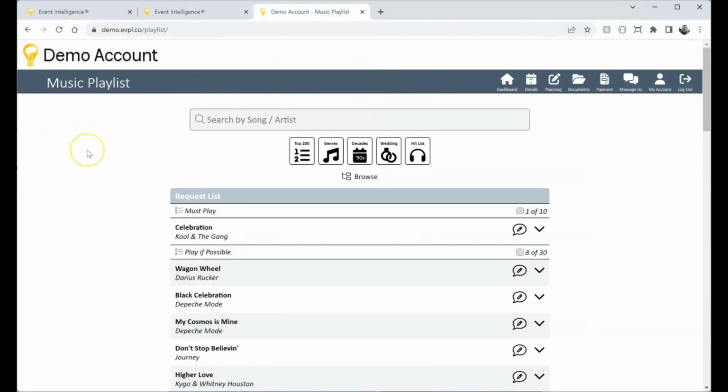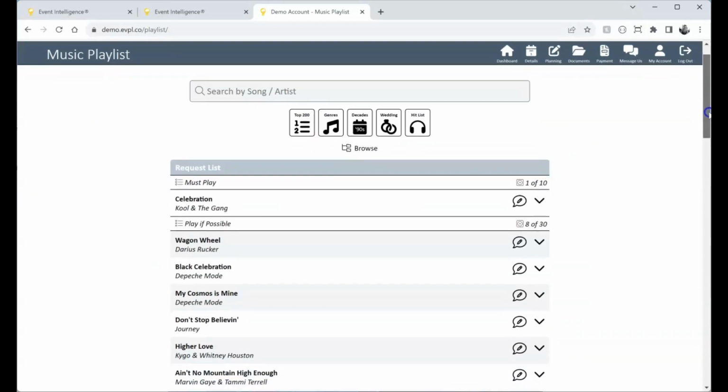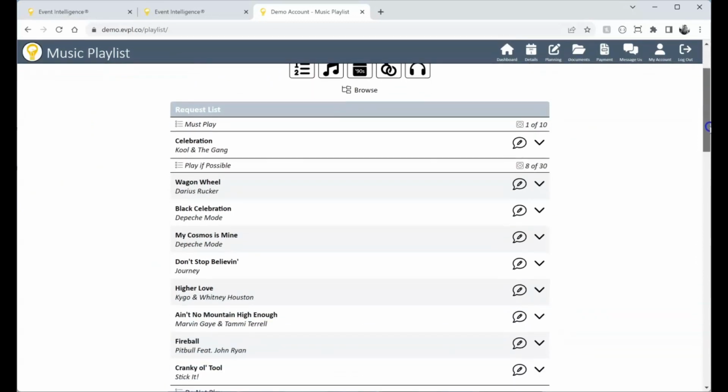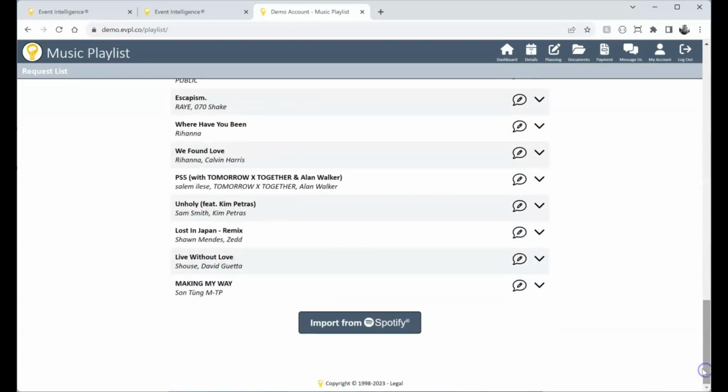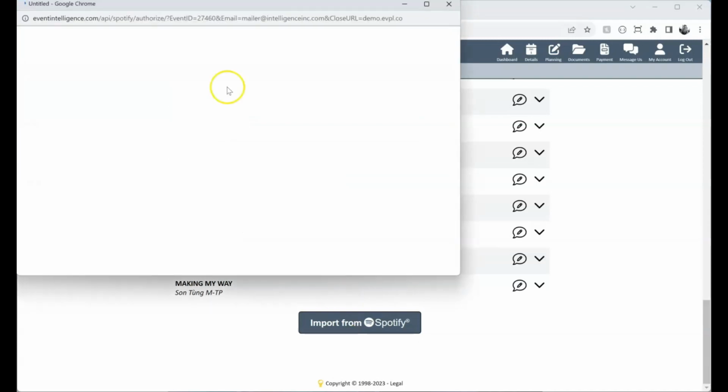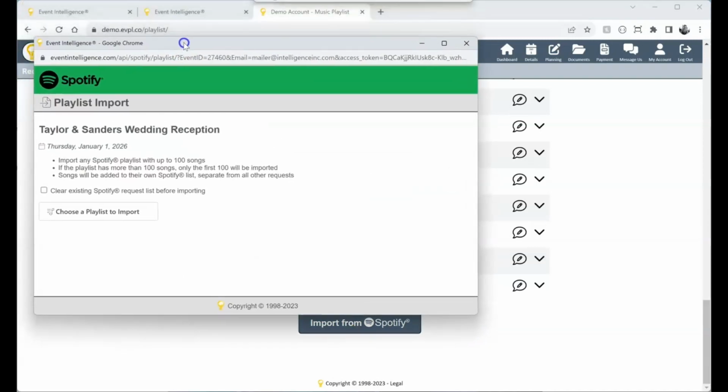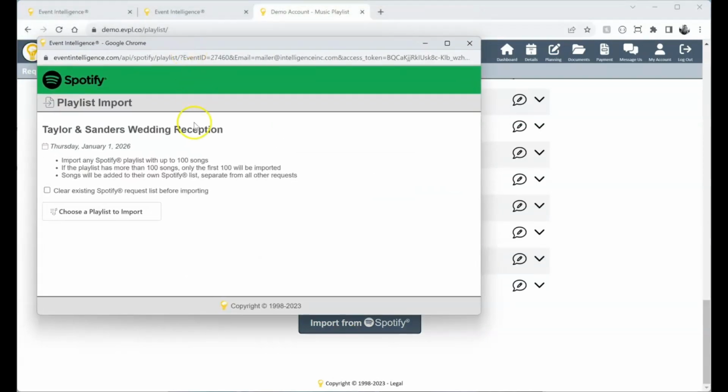When the client is logged into the event portal and they're creating their request list, once again they'll be presented with all their request lists, must play, play if possible, do not play. But if you scroll all the way down to the bottom, you'll see there's a button here, Import from Spotify. When the client clicks on this, they'll be able to authenticate their own Spotify account and then again be presented with a list of all their own playlists.